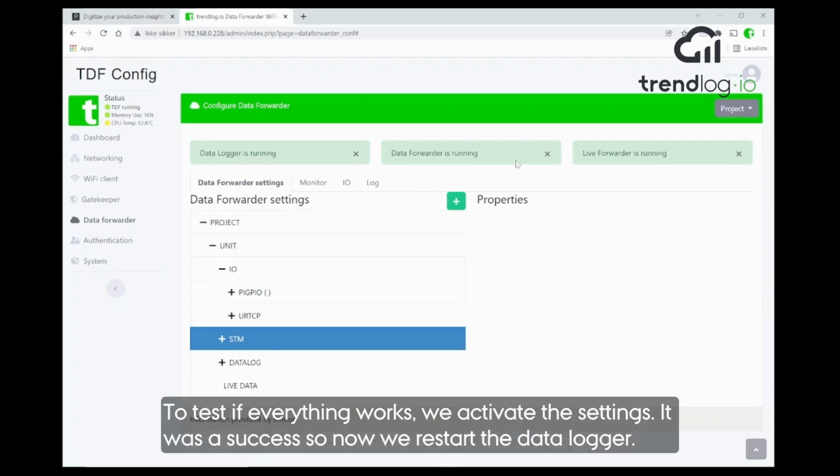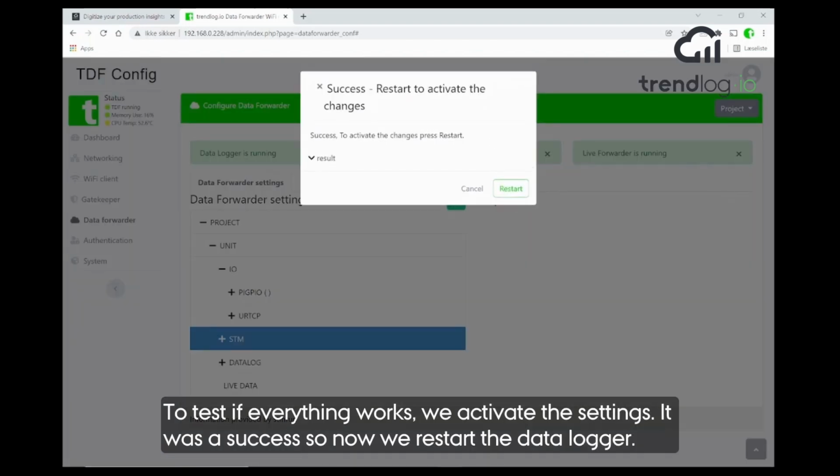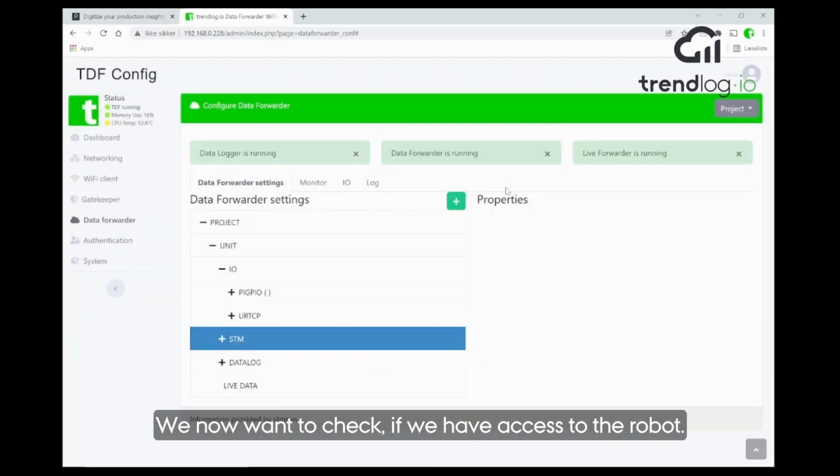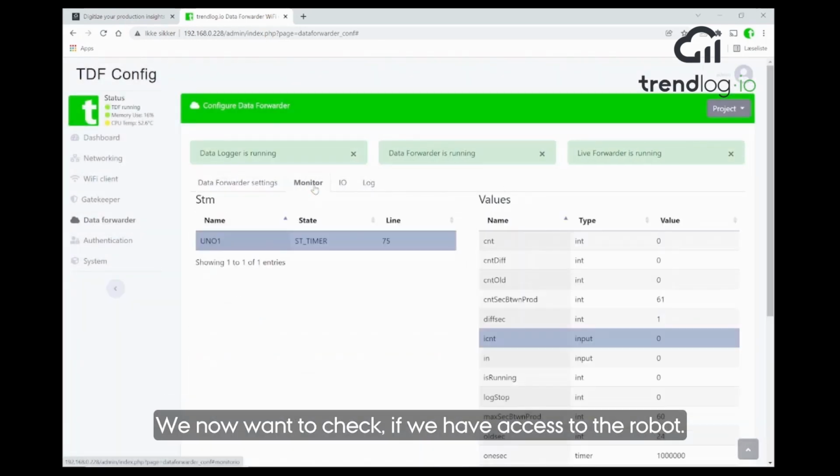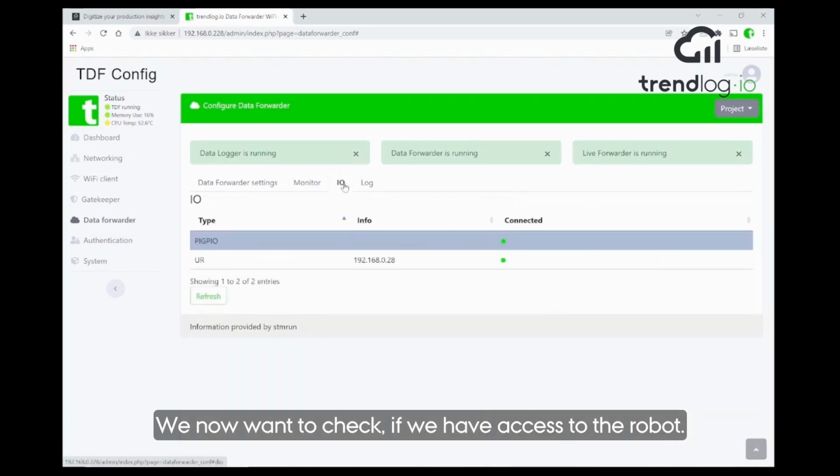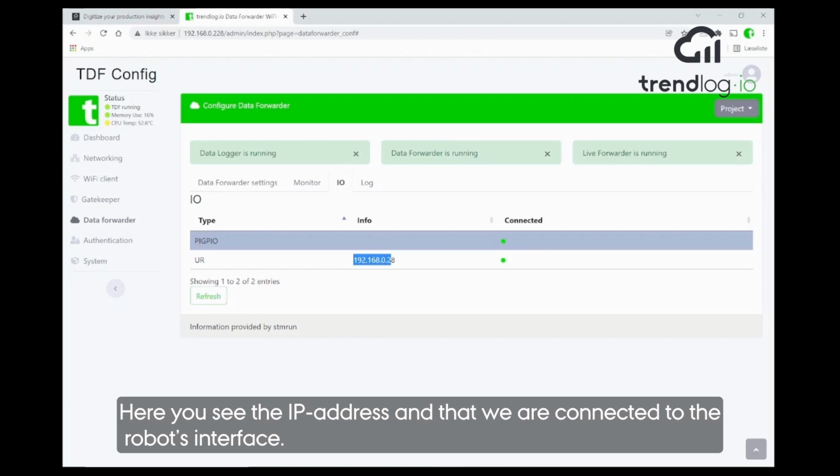Alright, so to test if everything works, we activate the settings and we get a success, so we restart the data logger and we want to see if we already have access with the robots. We see here the IP address and we are already connected now to the robot's interface.